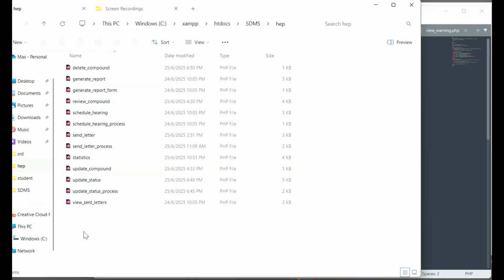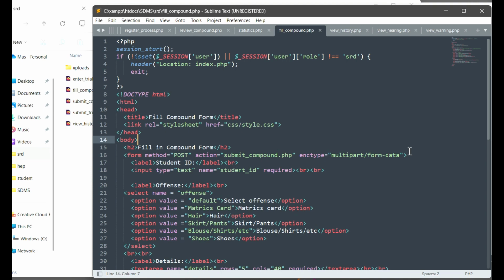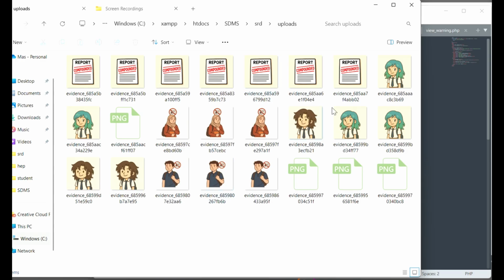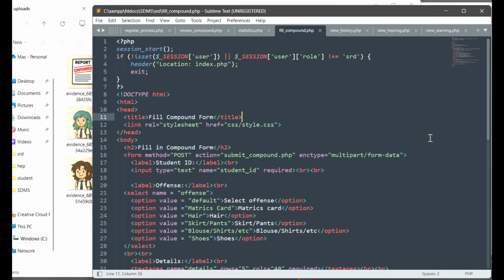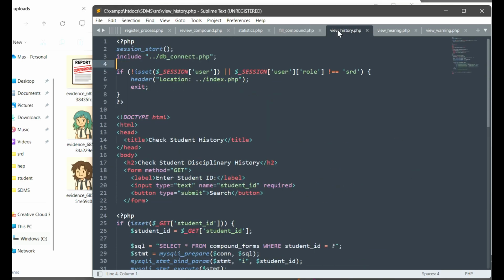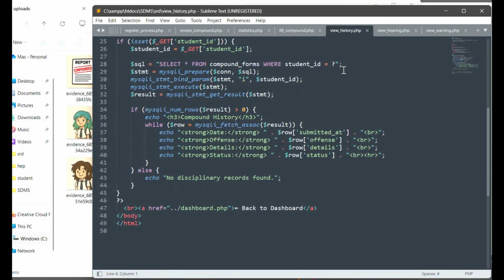These are all the code files involved in the SRD interface. The upload folder contains the submitted evidence. File compound.php in the SRD folder is used by SRD users to fill in the details of the compound. For view_history.php, SRD users can check the student history based on the data collected in the database.